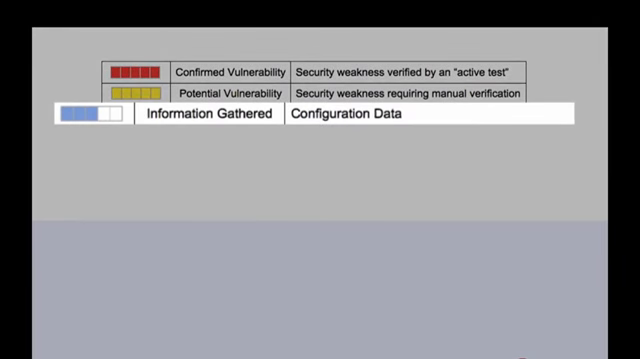Information gathered data, or IG data for short, consists of various configuration settings and other host inventory and scan information. Information gathered QIDs are not vulnerabilities and are color-coded blue.